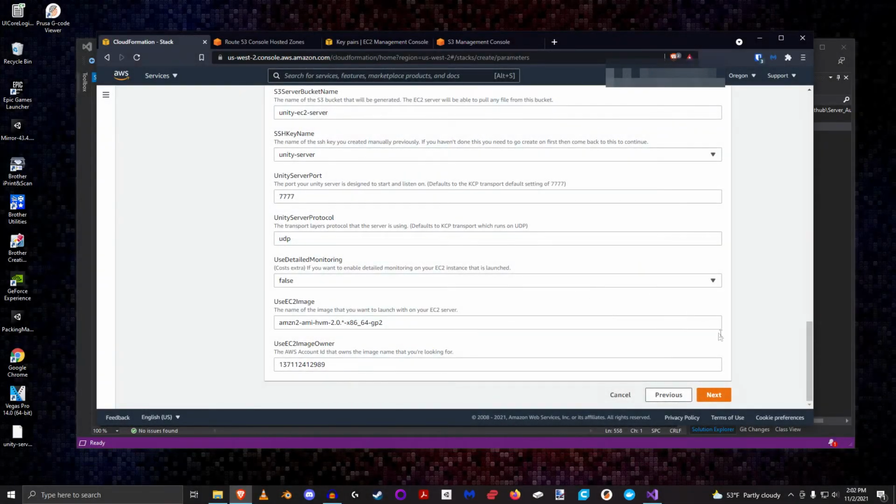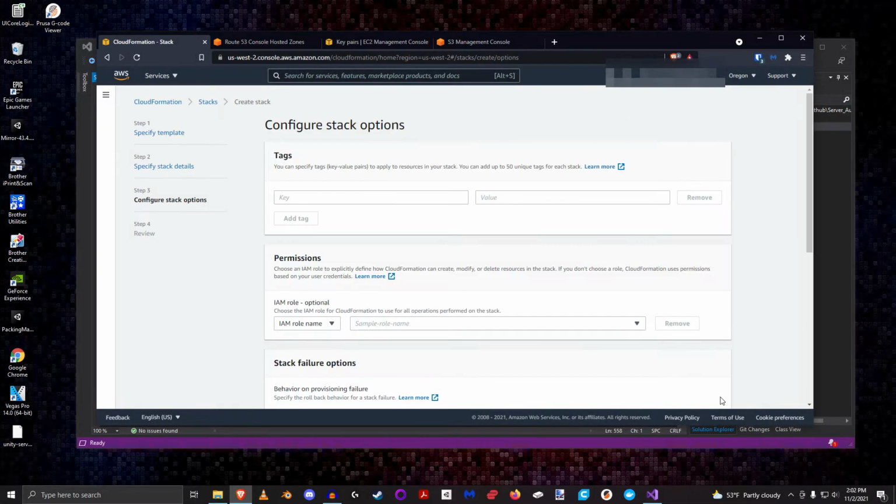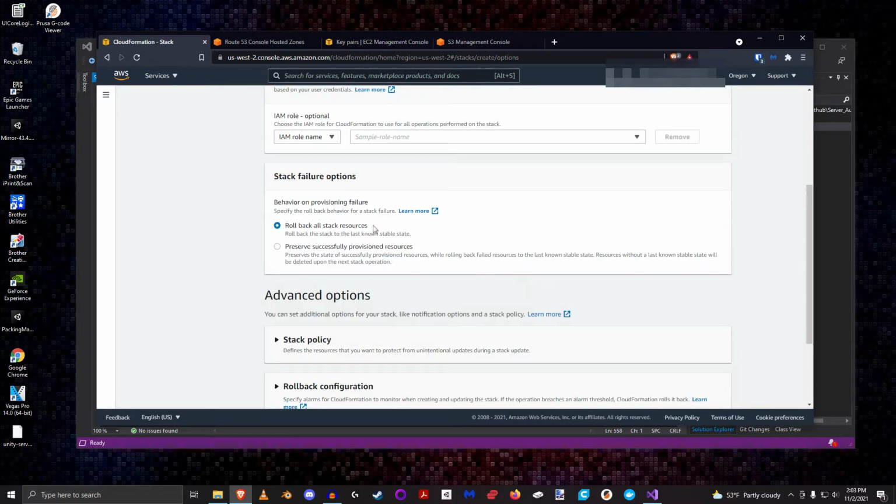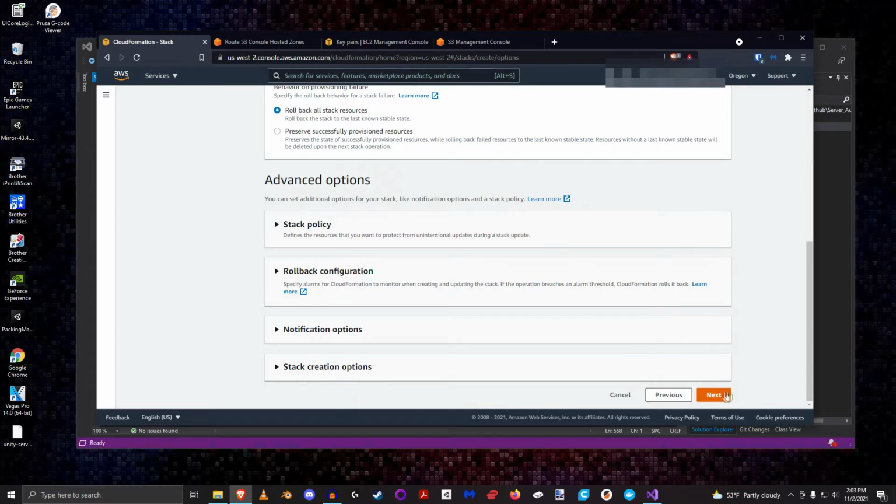I filled out everything, so I'm going to go ahead and click next. Now you can add some additional tags to this, but basically the rest of these windows you can keep as default. We are going to roll back the resources if we fail. Now what that means, if it tries to apply something and then that fails, it will delete all the resources back to its original working state. So we're going to keep that as is.